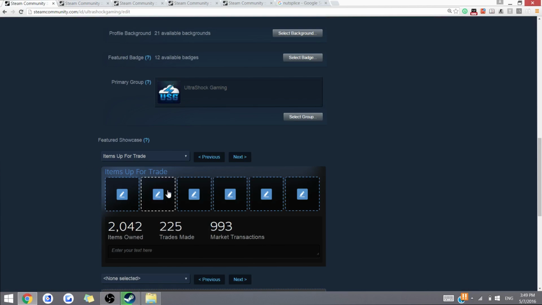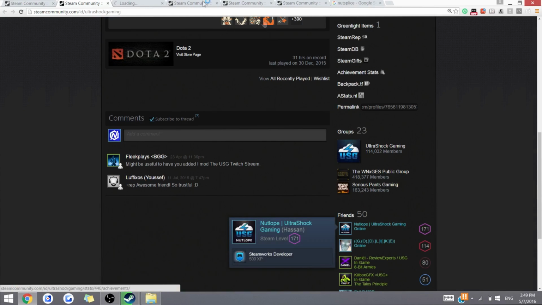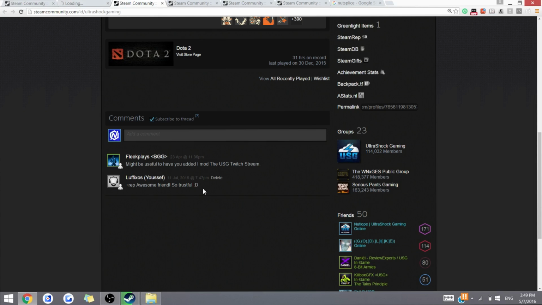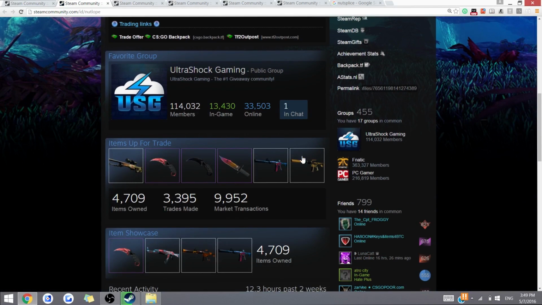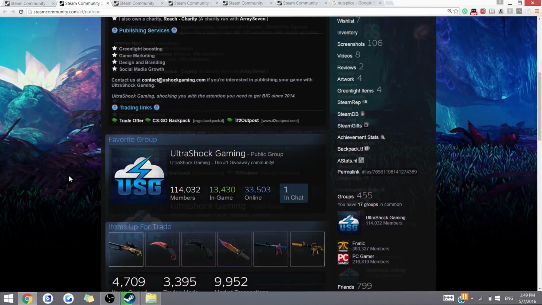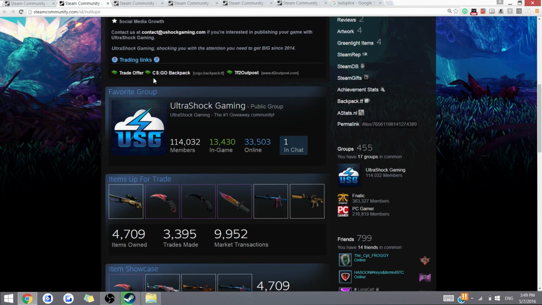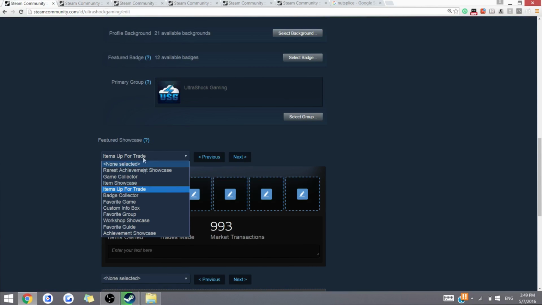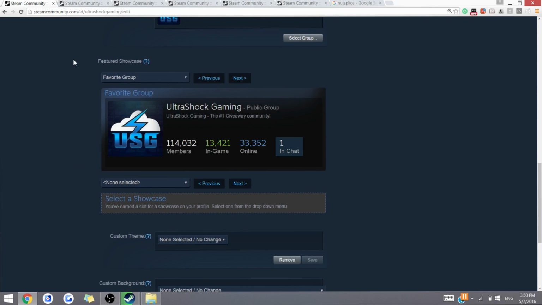I personally use items for trade. Let me just go on my main account, which is Nutlope, so we can take a look at the profile. And see, I use the items up for trade, so I put some of my best items and skins here, and it looks pretty nice overall. So you can either do that, or again, just put your favorite group on and make it look nice. So let's just do that. Put our favorite group. So favorite group. I am so bad at looking for things. So yeah, you can see our profile's already looking better.